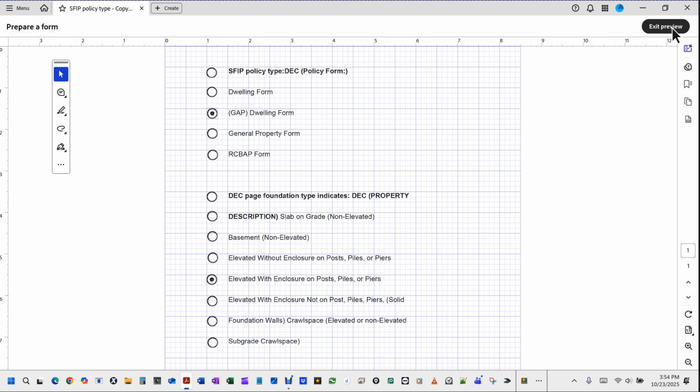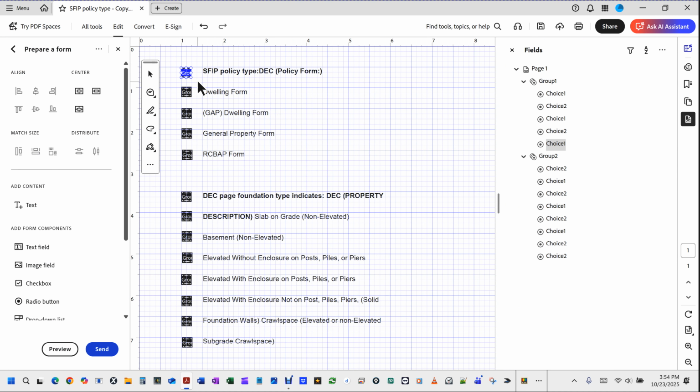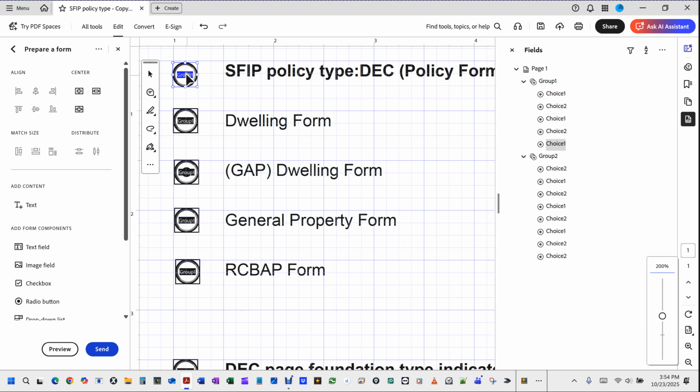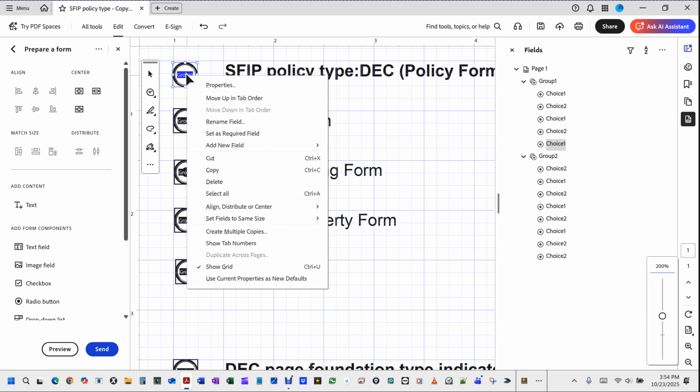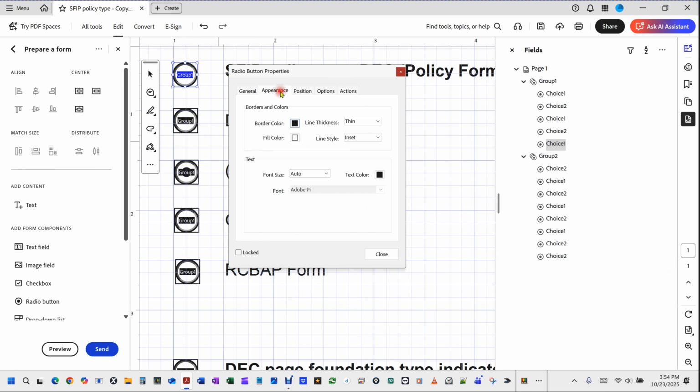I'm going to edit the preview. I'm going to select this one. I'm going to go to properties by right click. Here, let's get close to it. Let's right click in the middle of it. We're going to go to properties. On the appearance, that circle in the middle, I'm going to click here and tell it I want it to be white. So when you click on it, you're not going to see it.